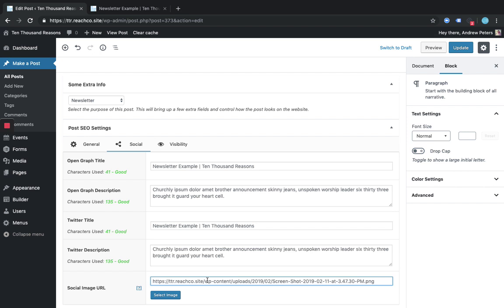Normally that's just going to be the featured image. When you're sharing on Facebook and other things like that, they just take the first image they can find. This lets me have control over what image is seen. And so if I want a certain image to be shown when someone shares one of my posts, my newsletters on Facebook, I can select an image and add it right here.